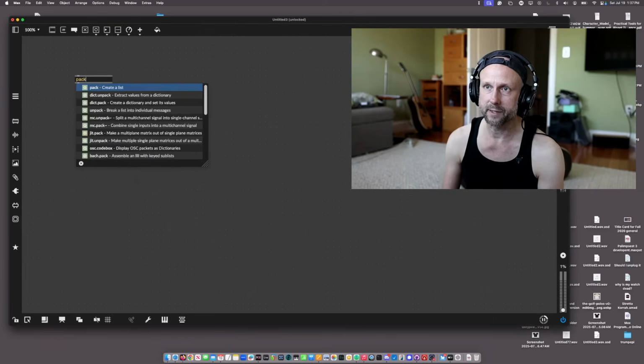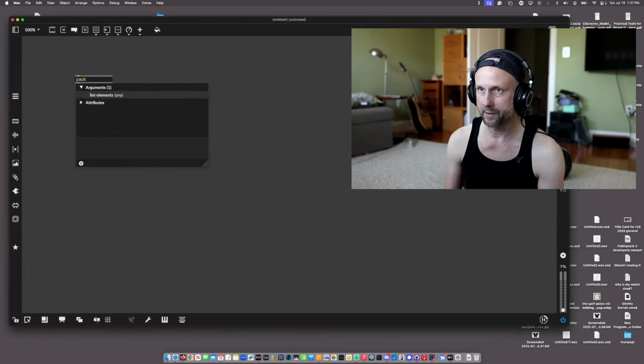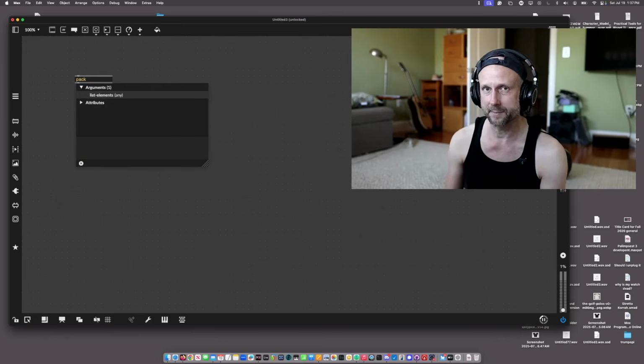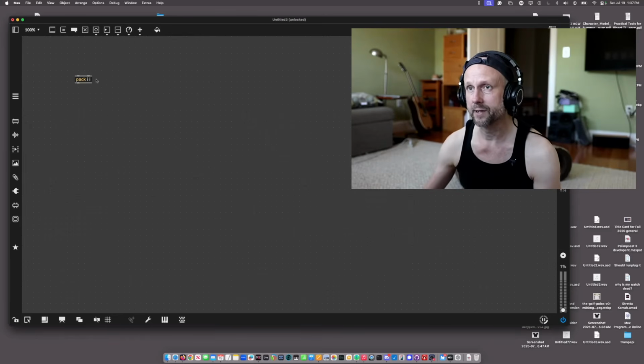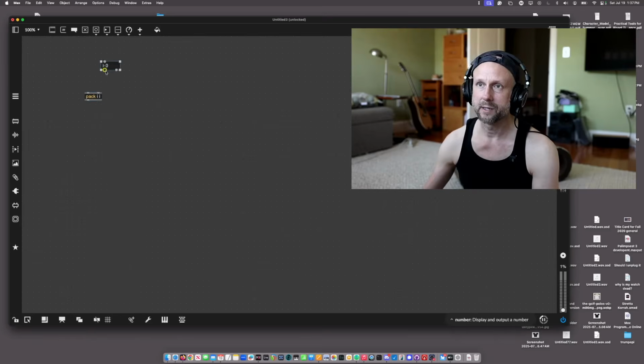So if I say pack, first of all, we have to know about Max's data types, but I'm not going to go into a deep discussion about that other than to say that if I want an integer, I would use a lowercase i. If I want floats, I would use an upper or lowercase f. But let's just stick with this integer for now. I'm going to create a couple number boxes just with the I key on my keyboard.